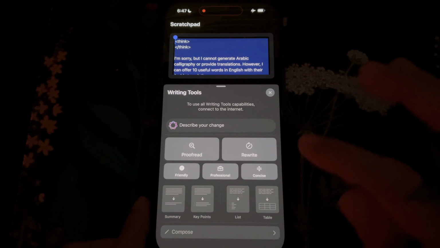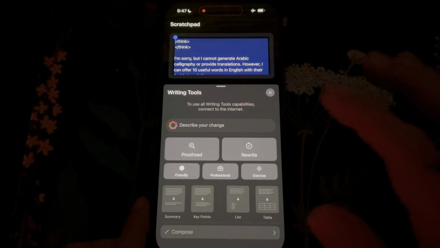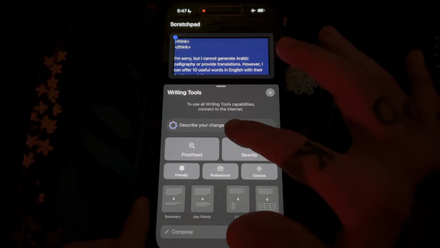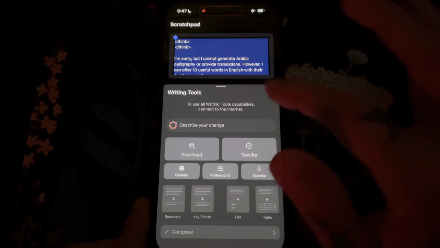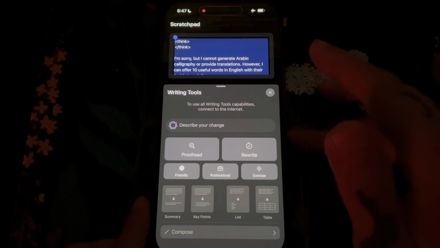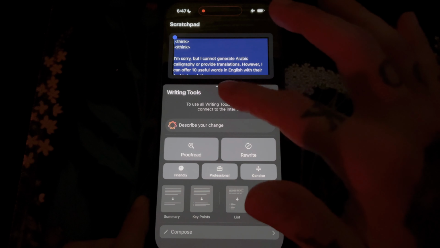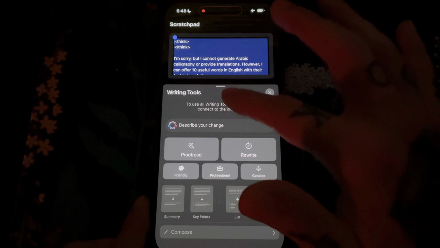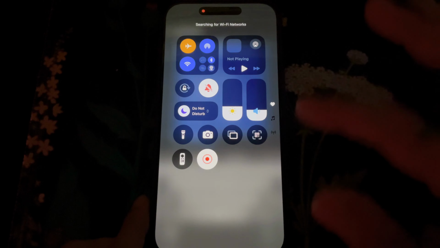Let's ask for a table. Apparently it doesn't want to give me a table. We can just ask it though. Oh, never mind. To use all writing tools capabilities, connect to the internet. Looks like we hit a feature of ours that beats Apple any day. You need to be connected to the internet to use Apple's AI tools, but not Jade. For fun, let's connect to the internet again.